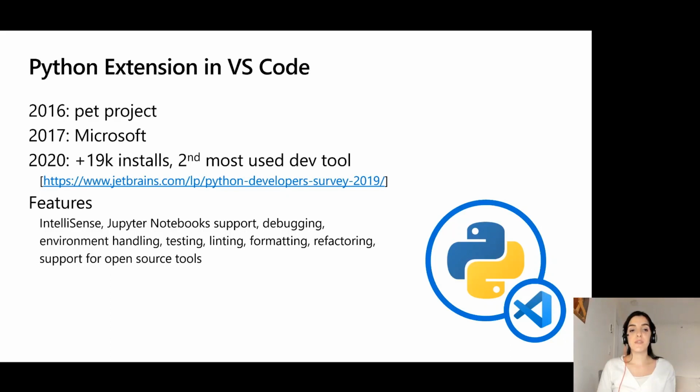It was created in 2016 as a pet project of a developer called Don Jayamanne. And in 2017, Microsoft hired Don to keep working on his project, but under the Microsoft umbrella. And in 2020, the current status is that it has over 19,000 installs. It's the most popular extension in VS Code, and it's also selected as the second most used development tool for Python projects, which is pretty exciting as well.